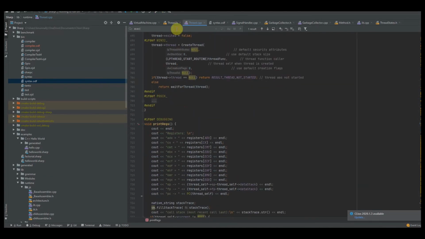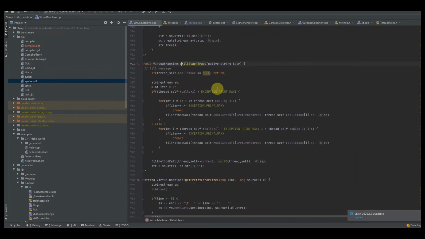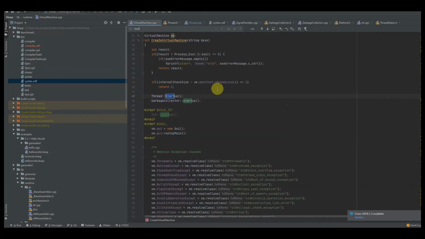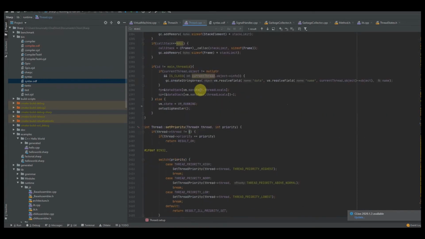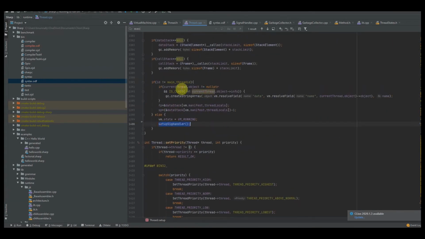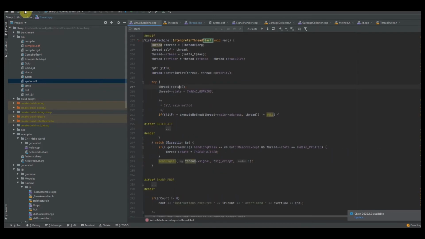So once we do that, then where were we? If I go back here, start. If I go to start, and then go back down here to setup. Once you set up the sig handler, then that's it. We're ready to actually start the function. So now it's safe to set the state equal to thread running. And then we're ready to call the main method.